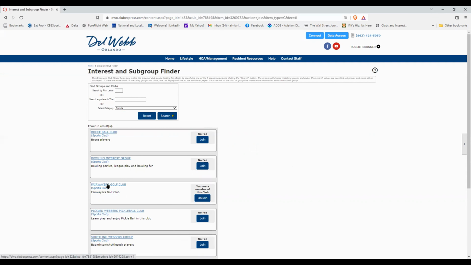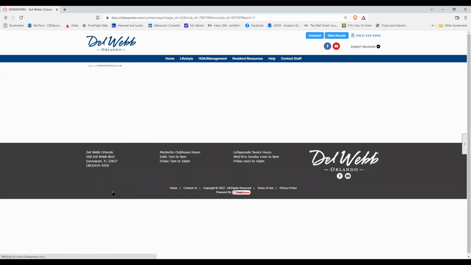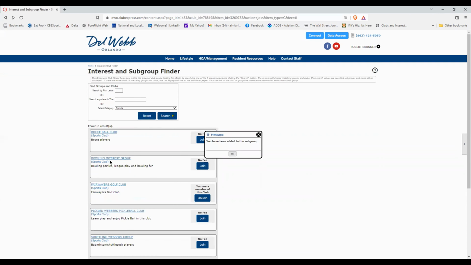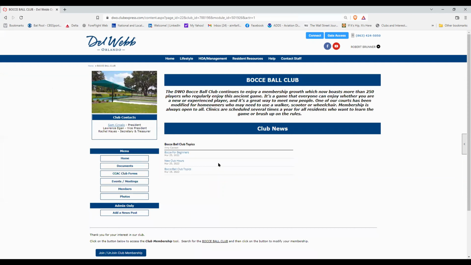So every club has a website similar to this. If I look at the bowling interest group or bocce ball club, you'll see that they have a very similar website. They have their documents, they have their meetings, but this has to be maintained. So the events have to be kept up to date, the members have to be kept up to date, the photos, the documents. So we're meeting with all of the clubs to talk about their use and their interest in using this functionality. And if they want to use it, they're going to have to assign an administrator.